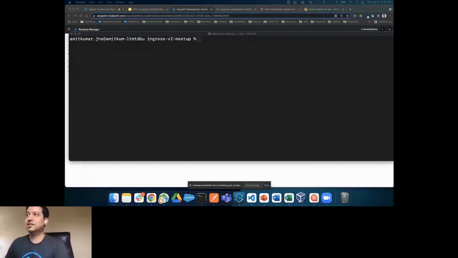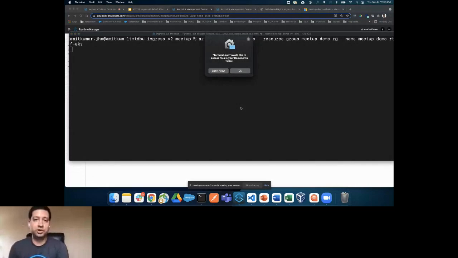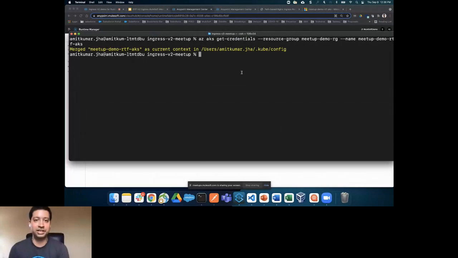So let's connect to the cluster. A lot of you may be familiar with controlling the cluster from a different, say, EC2 or a different instance that you may have inside your Azure or AWS, whatever cloud native solution that you're using. So you may use that. In my case, I'm using my laptop to control the cluster. I'm not using any of those options.